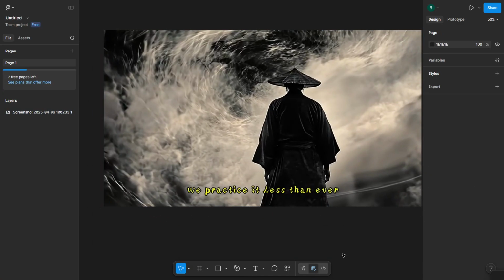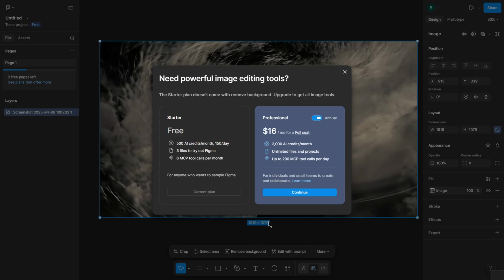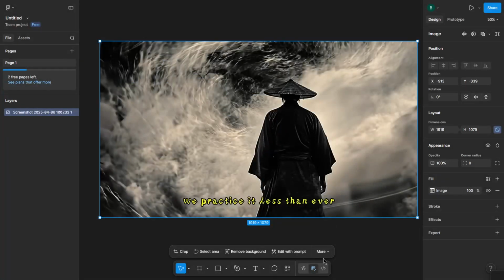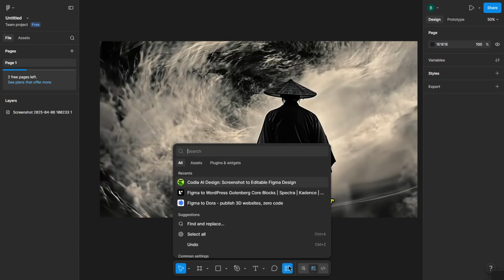Once your screenshot is pasted in Figma, we can start turning it into something editable. Here's where Kodia AI comes into play. You'll want to open the plugin to get started. In the top menu, find the Plugins option. Hover over it, then select Browse Plugins. Type Kodia AI into the search bar and select the plugin when it appears.